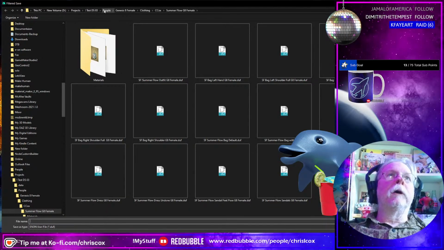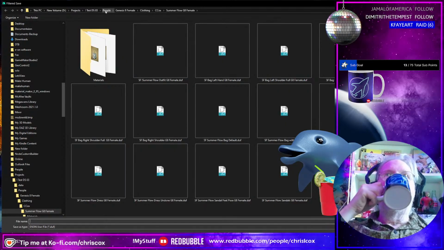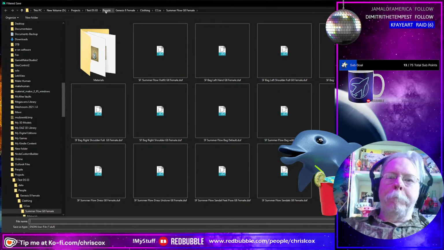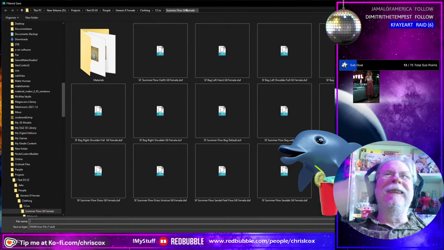That's the dress I'm trying to get submitted. I keep adding stuff. That's my problem. I added more morphs to the dress today. What the hell, Chris? Just finish it. I did get some promos done, so I'm working on those.